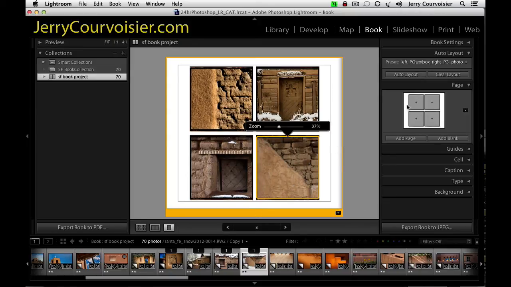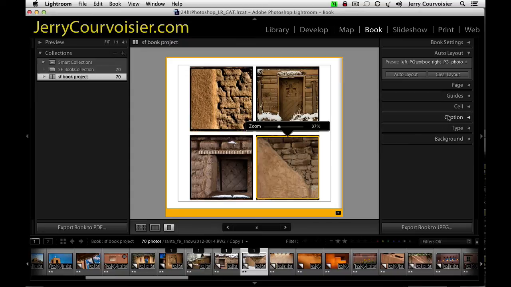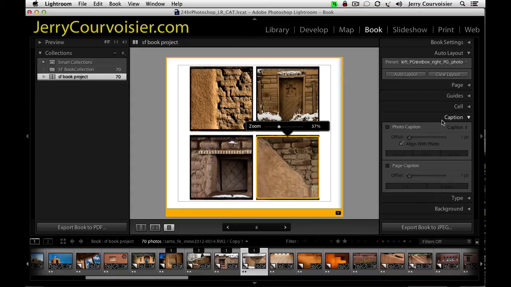Now, in this case here, I can work with creating a caption. Now, instead of having a photo caption for each one of these, I can create a page caption. And the page caption can be at the top or at the bottom. And notice the offset here. If I push it up or down, I can place it within the frame. Now, I'm losing a bit of the information associated with where I'm going to place my caption.